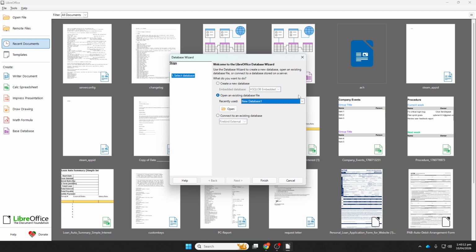When the wizard appears, choose Create a new database, then click Next. This option tells Base to generate a fresh, empty database file that you'll design and manage locally. It's a good, safe starting point for most users.